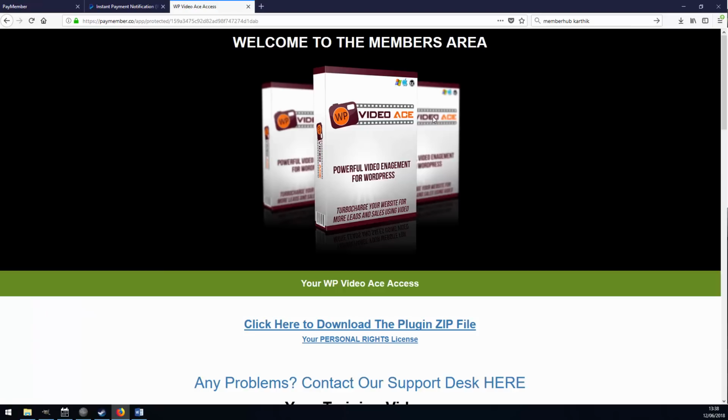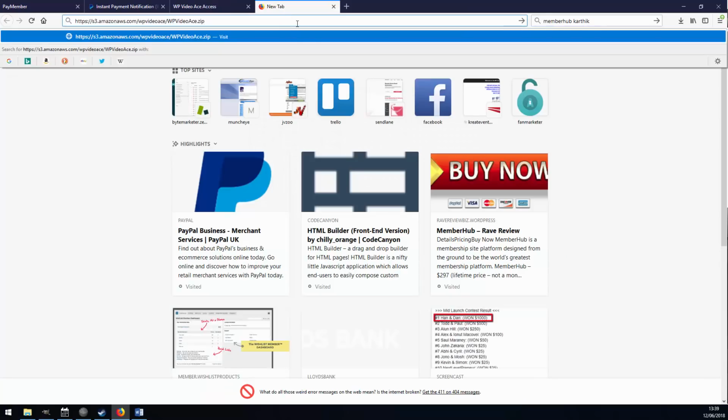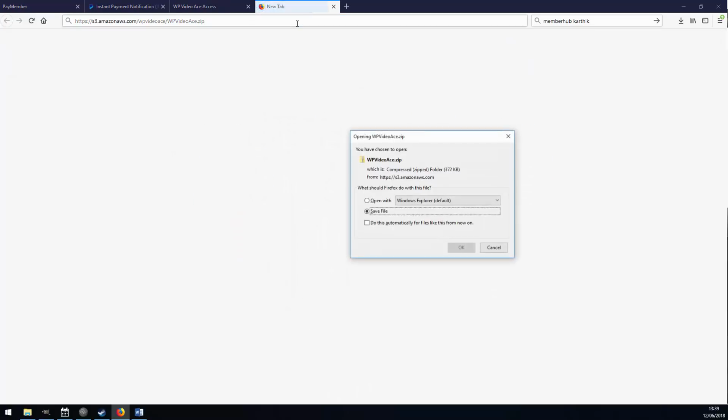Now, if we go back to our download, this is our protected page here, and you'll see that I've got a download link here. You can copy the download link here, and then if I paste it in, you can see that this raw download link allows people to download the product. And people could do this as much as they want.